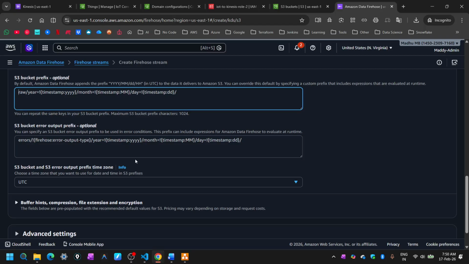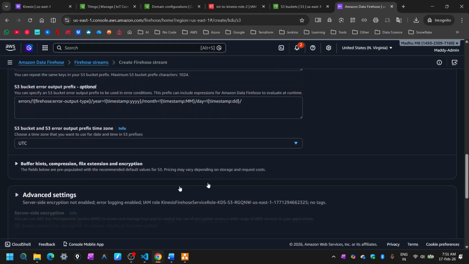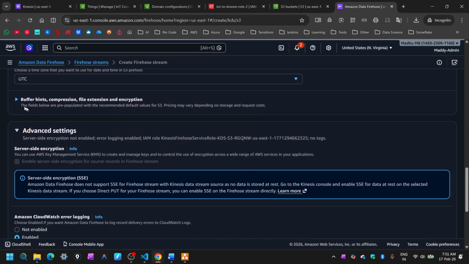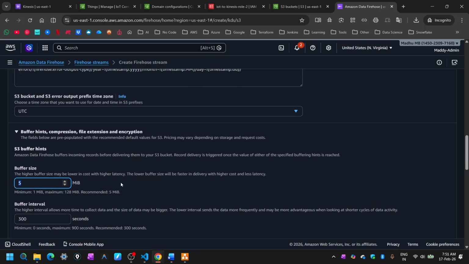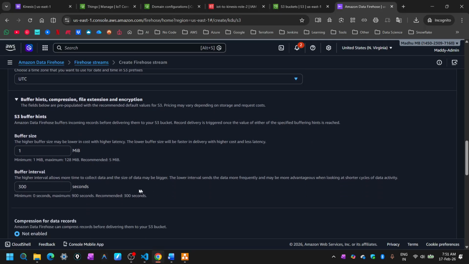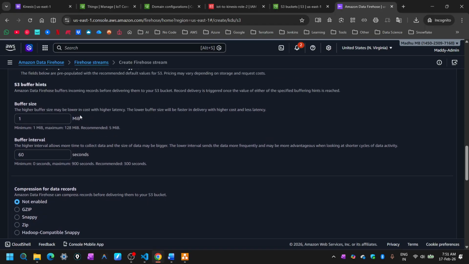That's it. Coming to the advanced options, if you open this, there will be a buffer, and here I am giving a buffer size of 5 MB. Let's make it small because we are not generating that much, and let's take it for 1 minute. So this is the buffer size.